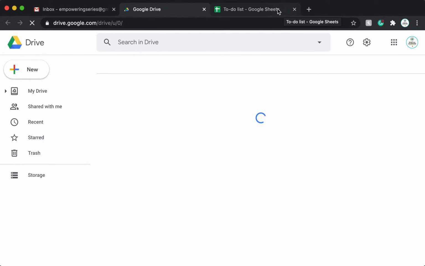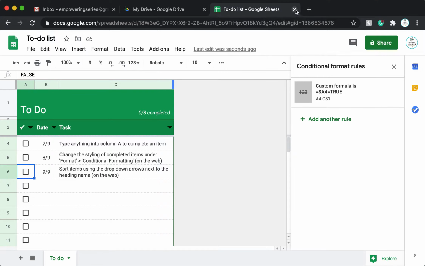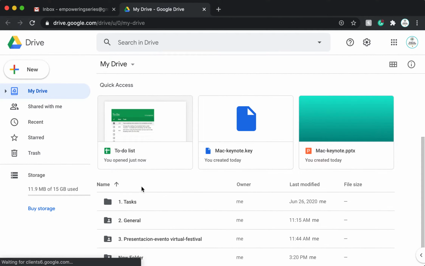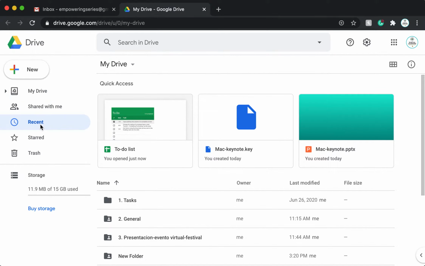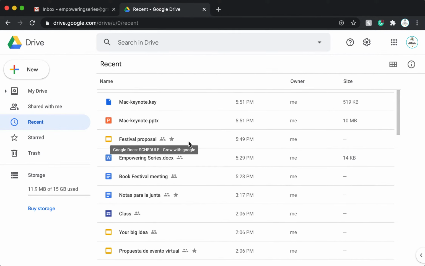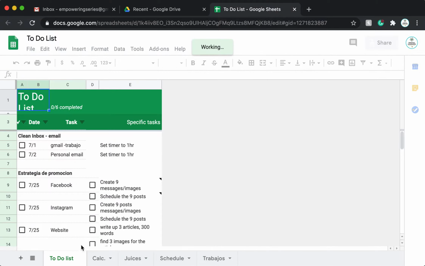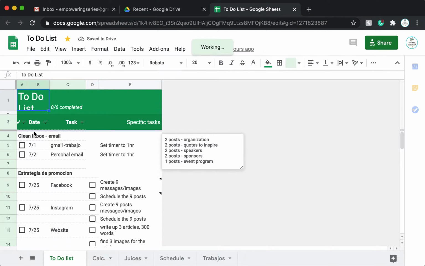I'm going to go to my Google Drive because I already created a couple of examples so we can quickly go over different things that you can do with your Google Sheets. So in this case, I'm going to go to recent. In this case, I have already created a couple sheets with different pieces of information so you can see a couple of things that you can do. So in this case, it's a to-do list for a couple activities.